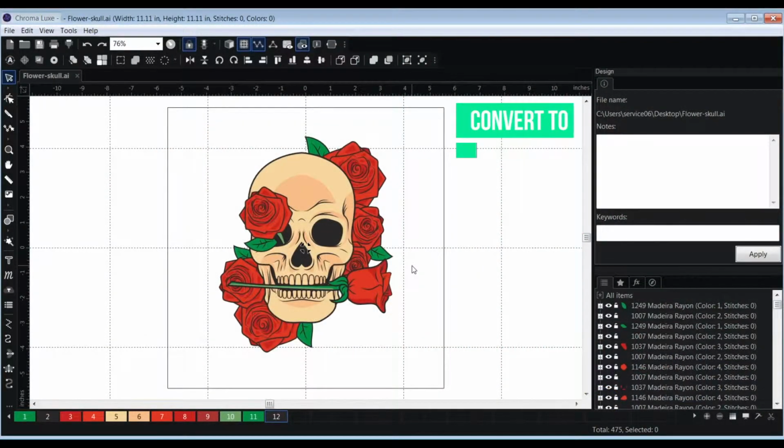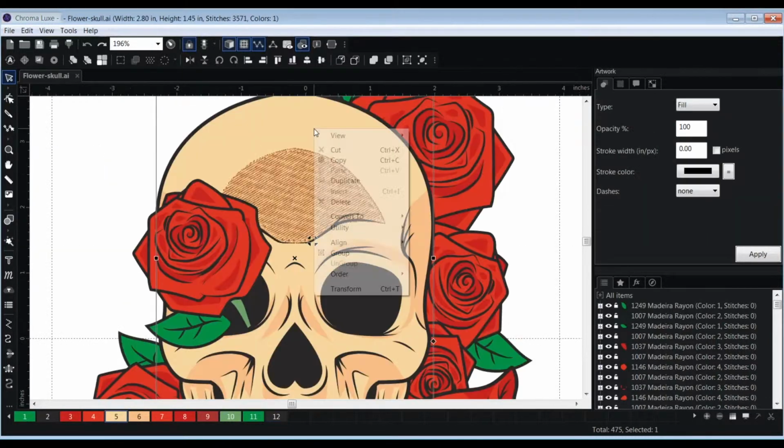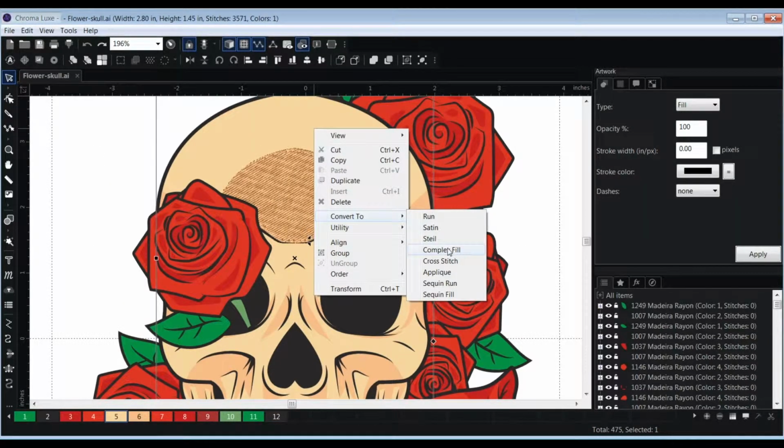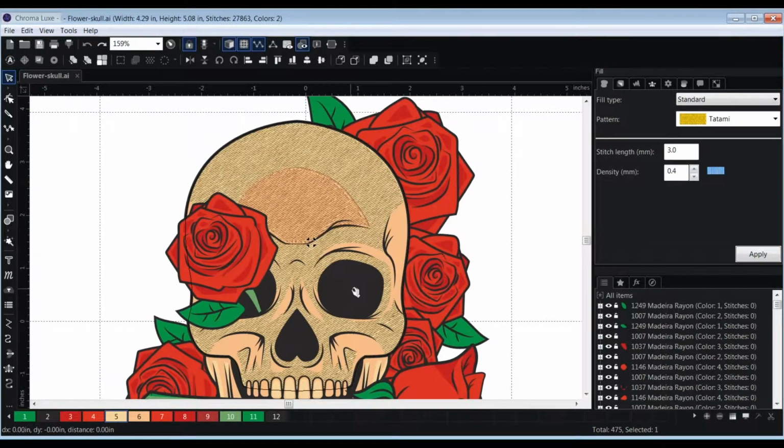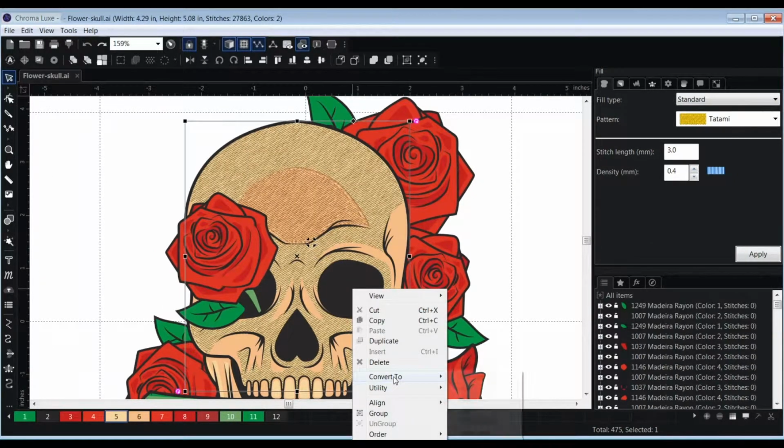To autoconvert, you must first open a vector file like an AI or SVG. Once your vector file is open, you can select any individual elements of the design. Then, right-click and select Convert To, and choose the desired stitch. In this case, we chose a complex fill. You can continue repeating this method throughout the entire design.